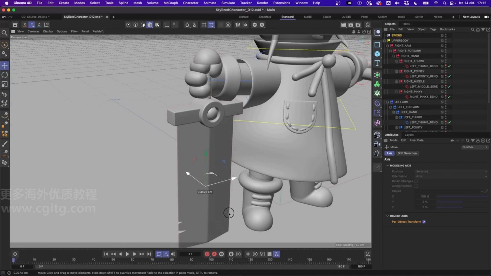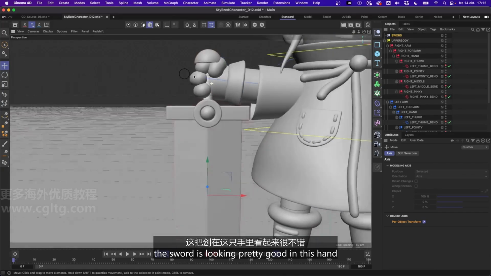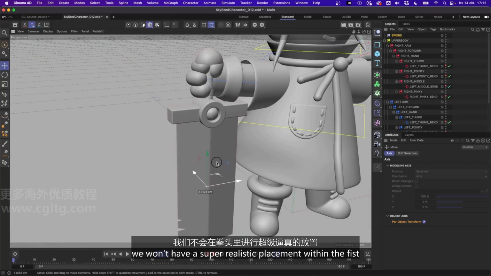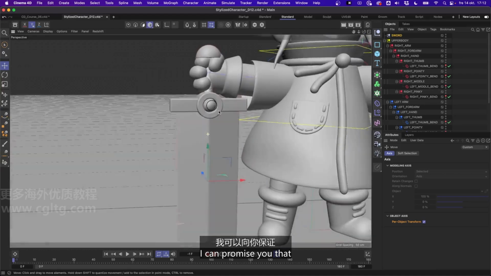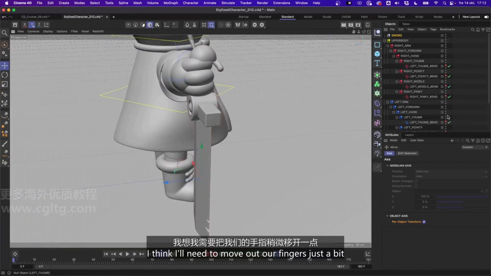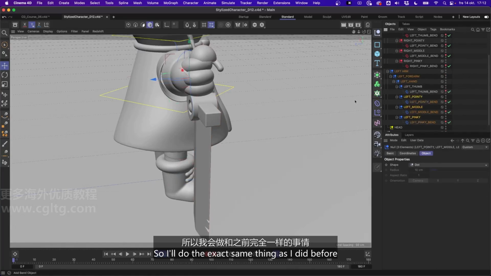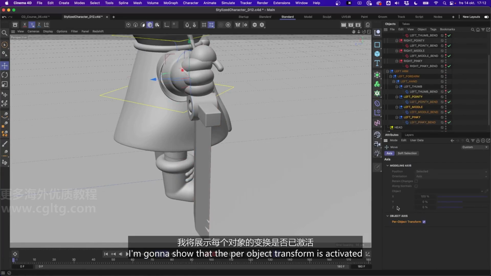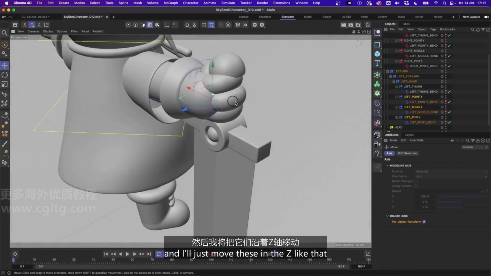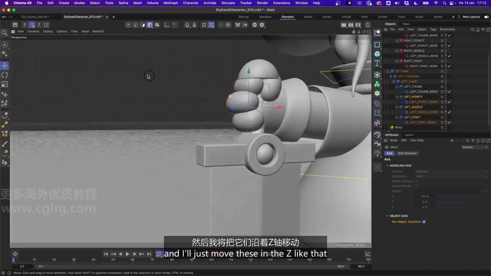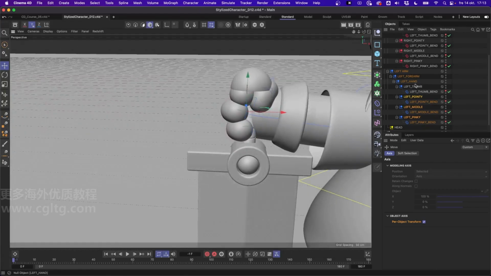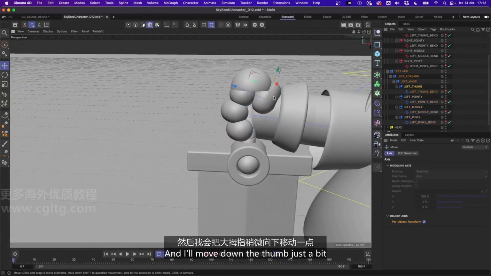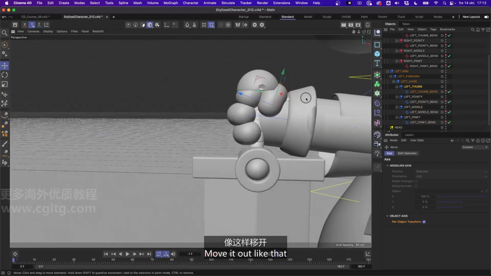But I think the sword is looking pretty good in this hand. Obviously we won't have a super realistic placement within the fist, but it's a stylized character, so we don't need that, and it will look good anyways. I can promise you that. But as I said, I think I'll need to move out our fingers just a bit. So I'll do the exact same thing as I did before. I'll make sure that the per object transform is activated, and I'll move these in the Z like that, just so we're covering a bit more of the handle. And I'll move down the thumb just a bit, move it out like that.